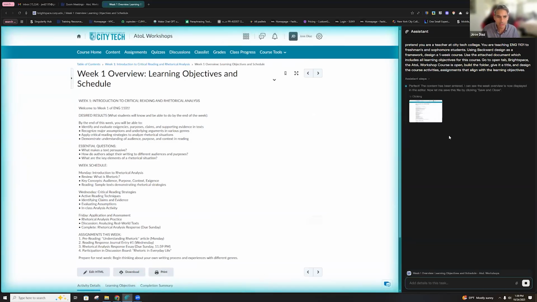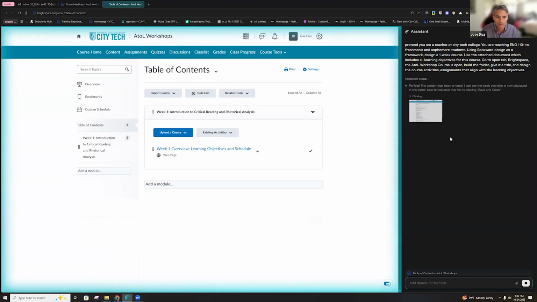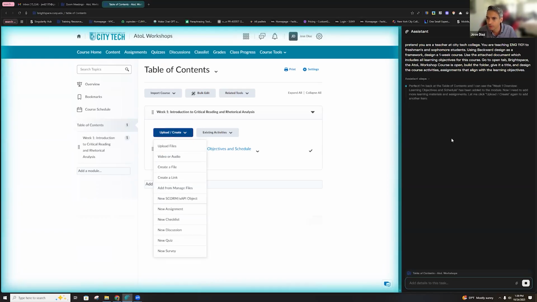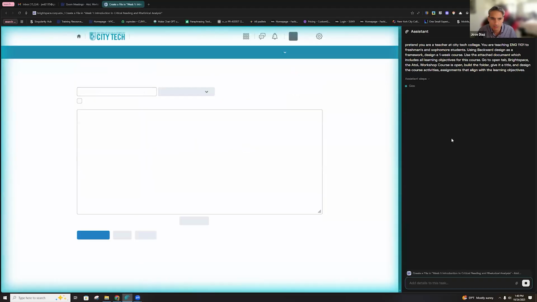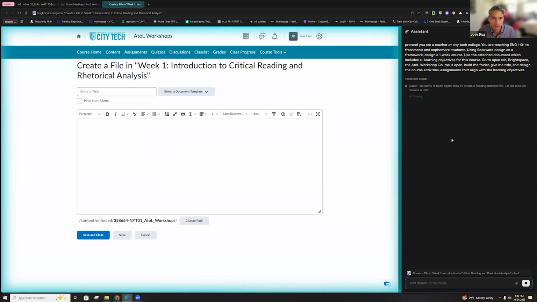By the end of this week, you'll be able to identify and evaluate... Oh, okay, it closed before I could read it. Okay, so it says excellent, the week overview file has been created. So now I think it's doing, what is it doing now? I don't know what it's doing right now.